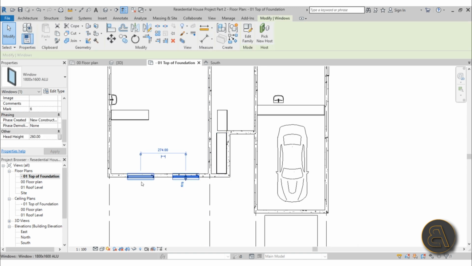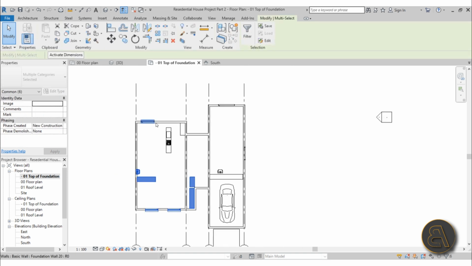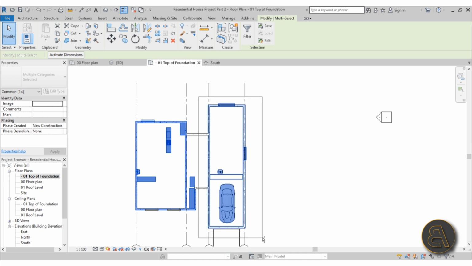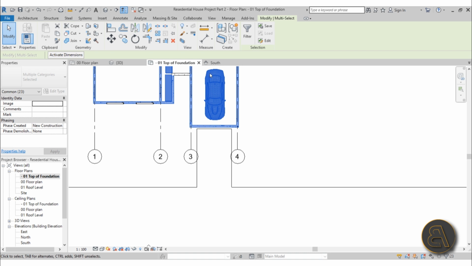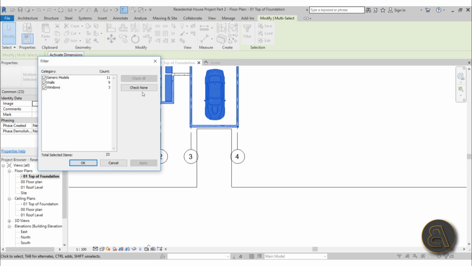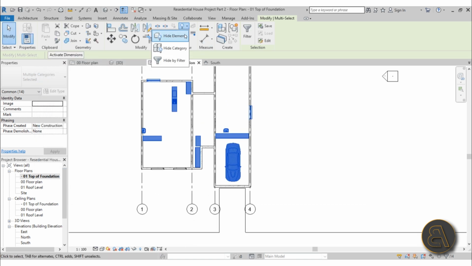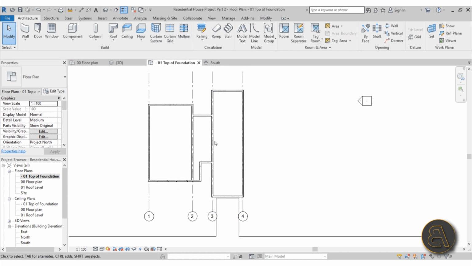And if you don't really like having all of these families, what you can do is select all of them, maybe like this, hold the control key, select just like that, and once you have all of these families selected, you can go to filter and uncheck walls, hit apply, okay, and for these elements you can always hide them in view, so just go hide elements, and there we go. So now we only have our foundation plan.